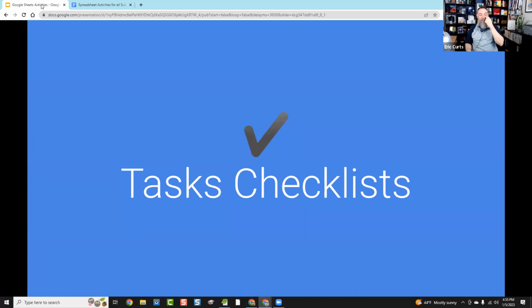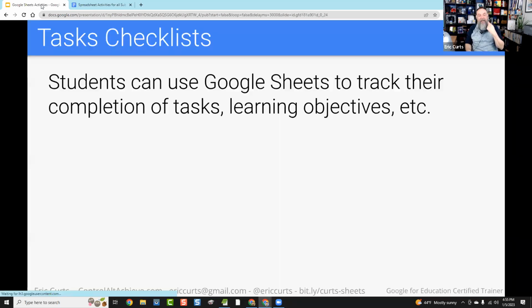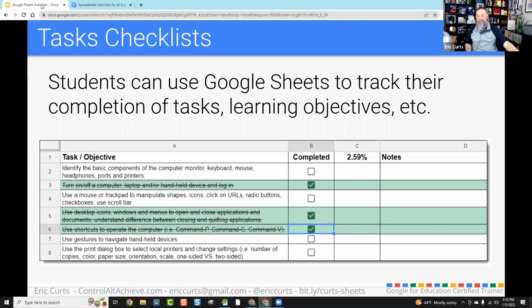Then I've got a section on task checklists, how you can use Google Sheets for students to keep track of things that they need to complete. And so I have a template that you can use that you can put in all the objectives they need to complete. And as they complete them, it will keep track of what percentage they have completed total. It'll cross things off and give them a spot to put in notes if they need to put in some evidence for their completion of that.